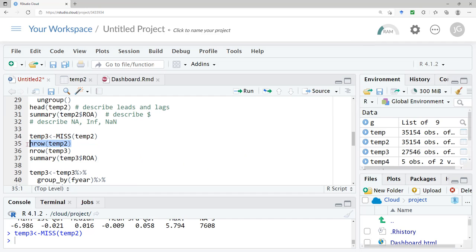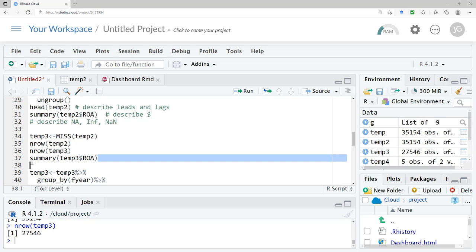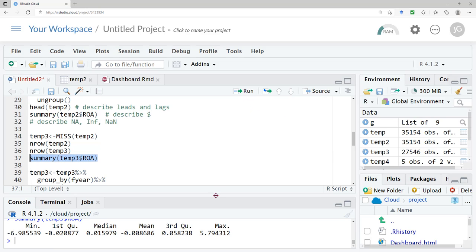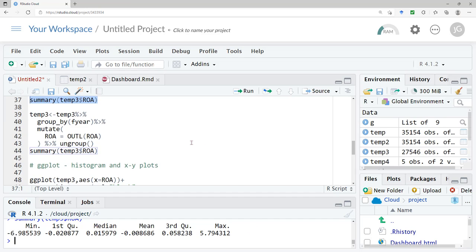And you can do this by looking at the number of rows. nrow is a function for the number of rows, so it'll show you here, and it'll show you here. We can now take the summary of that data, and notice it looks the same, but now we just don't have these missing values. Well, let's do the next thing, which is removing outliers.